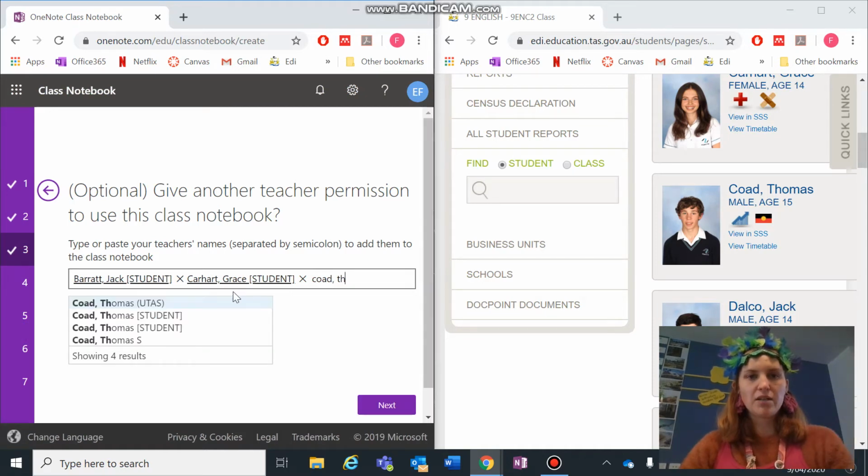Now, this is a great example here. If you look on the Canvas side, the OneNote side, there are multiple Thomas codes within the Department of Education at the moment, and you need to make especially sure that you get the KHS Thomas code. So there are two ways to check which one that is. Basically, all you need is his email address.